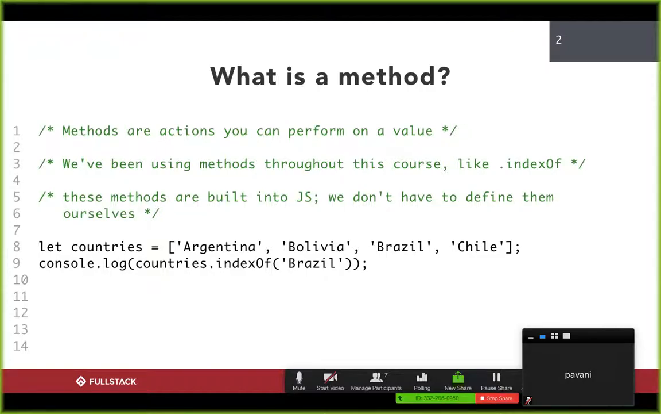So the idea of a method a lot of times really is more semantic in terms of just denoting that, performance-wise, it behaves just like a function. It's just that function belongs to something else. In this case, indexOf belongs to countries. And then another way to think about it is indexOf belongs to any array.